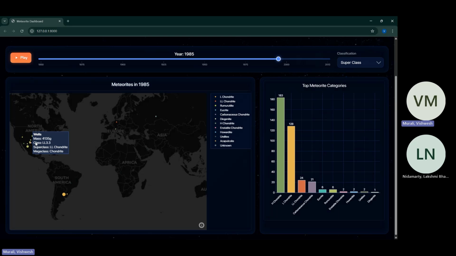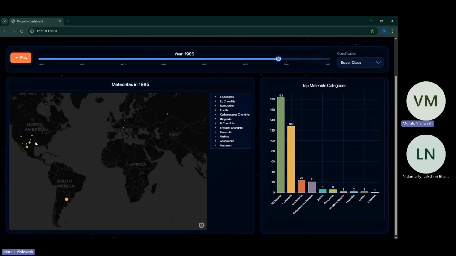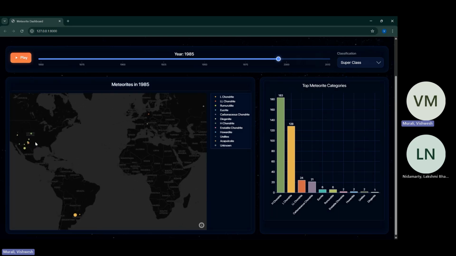As you can see in this, even when we zoom in the map, we'll clearly be able to see what the types of meteorite are. And it also comes with a tooltip. It includes mass, class, super class, and mega class for the features.